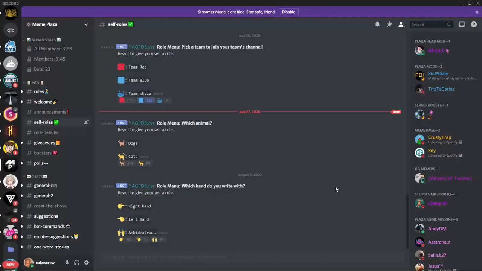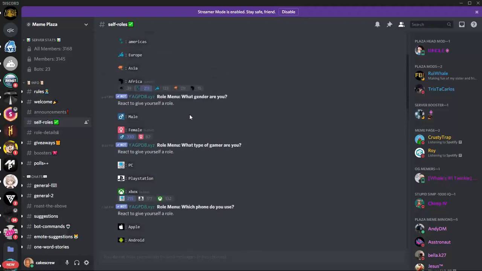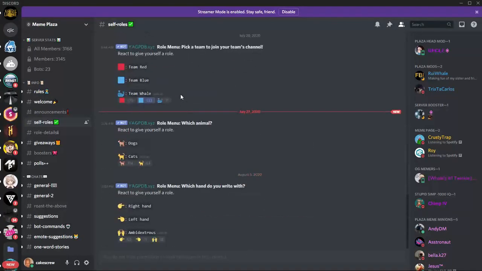Now, another way, this is on another Discord server, Meme Plaza, people have self-roles, and you might think, yeah, I have self-roles, but that doesn't keep people active. You gotta change the self-roles, you gotta add new ones. So, which animal do you like more? Which hand do you write with?